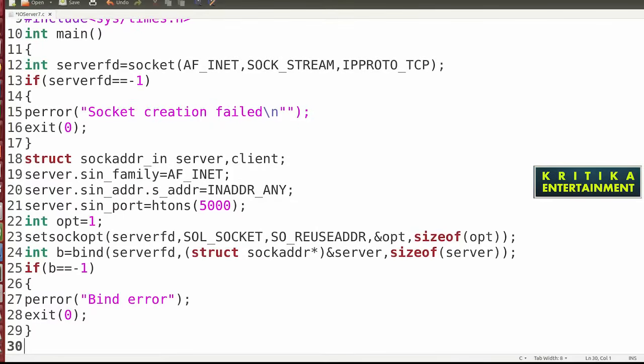Then next, now come to listen. I will call the listen function. In the listen function you will pass server_fd, then 10. I want to decide how many clients can be connected in the queue, so I have written 10. 10 is the backlog, which means 10 clients can be connected to this IO multiplexing server.